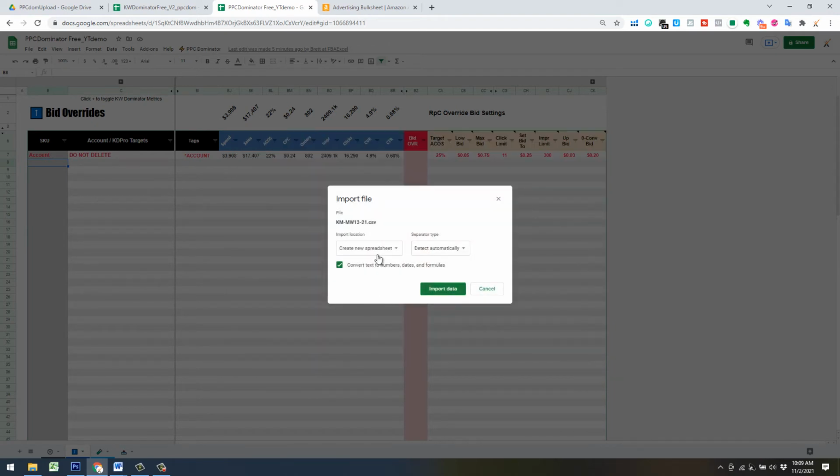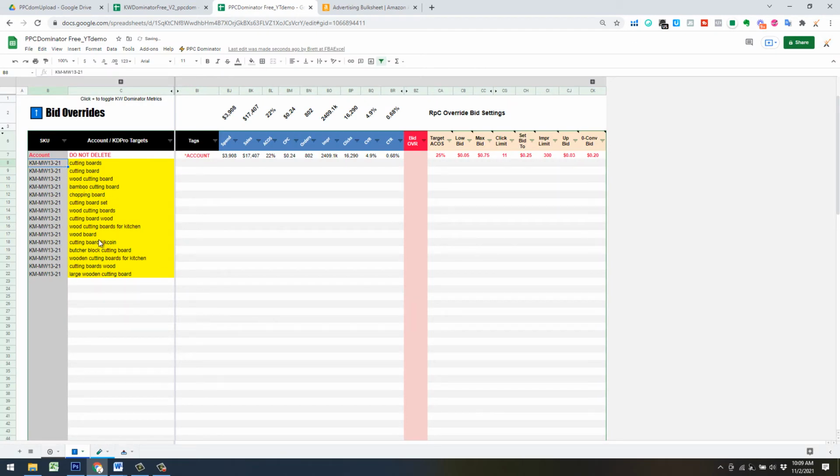Then you'll find that file under this folder here. So there it is. You just double click, and then you'll hit Replace Data at Selected Cell. You want to make sure you're here in the SKU column, and then it will import. And you can see these turn yellow because you don't have any bid settings set for them yet. But the idea is you can set more aggressive settings for these.